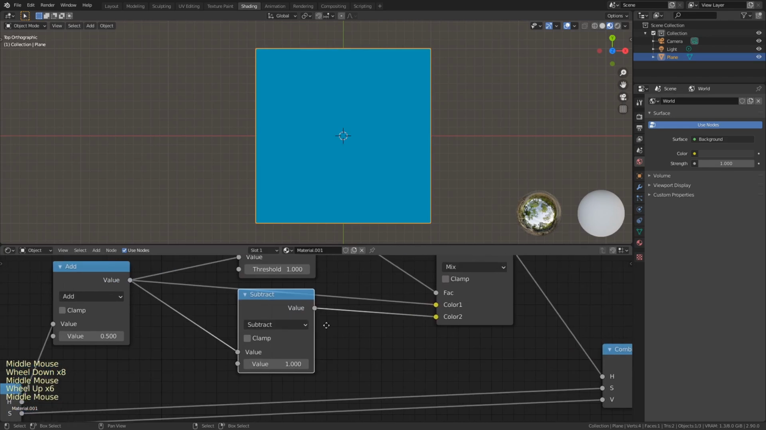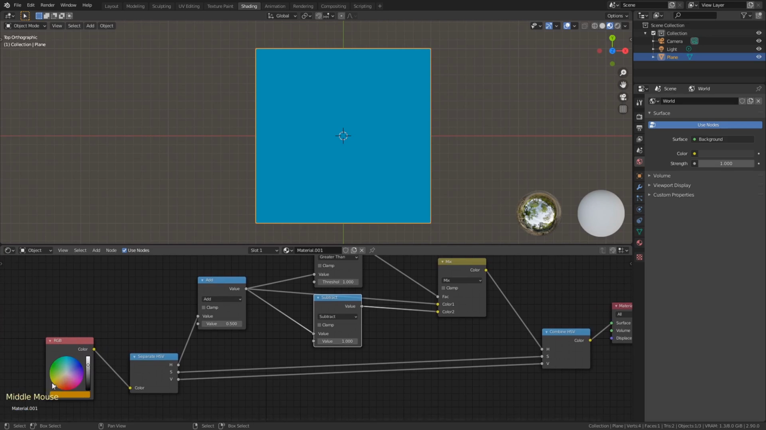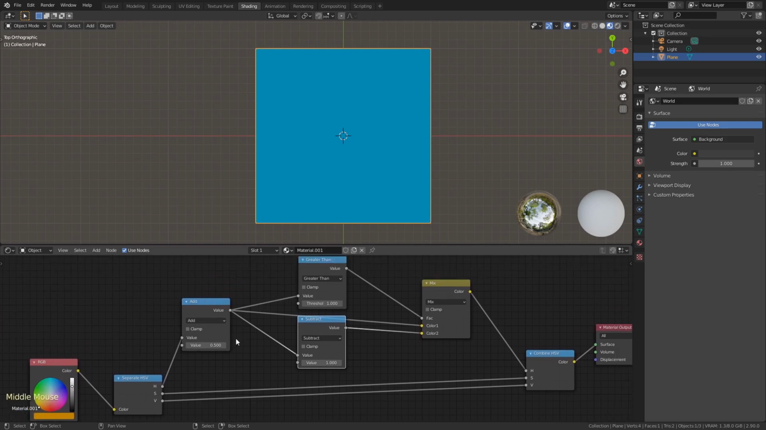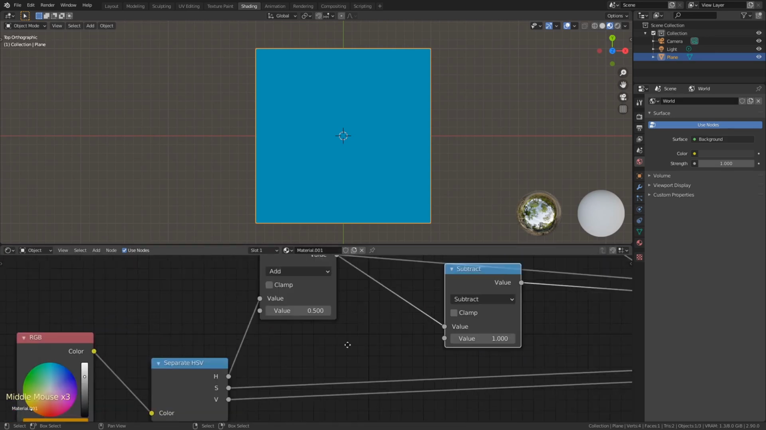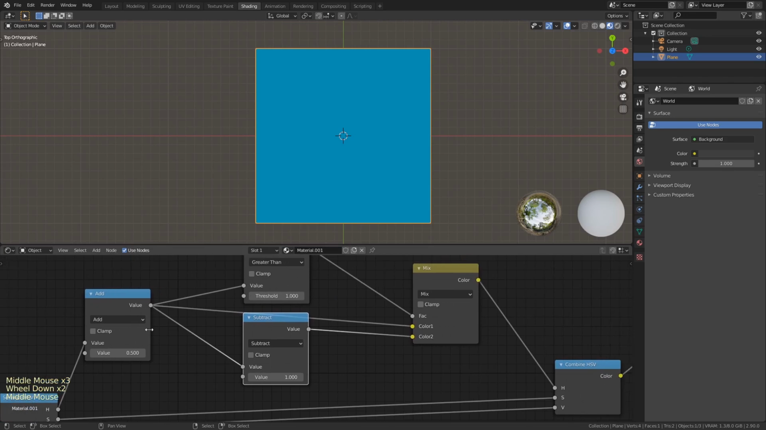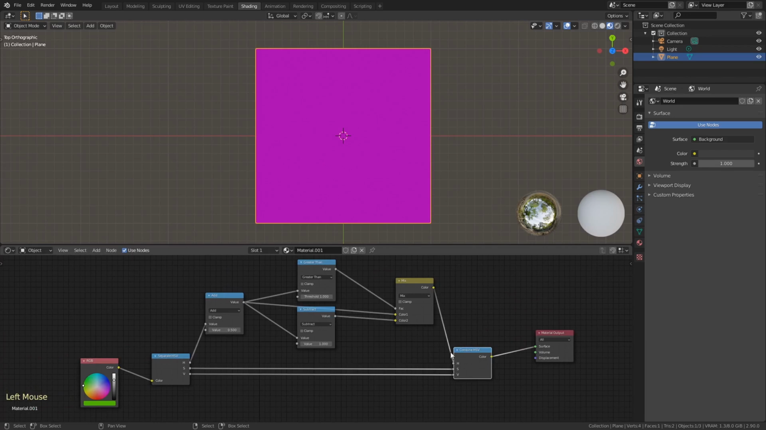And just to give you another rundown: separate HSV, add 0.5 to the value, so it's inverted it, found a negative of it. If it's greater than 1, we want to subtract 1 to bring it back where it should be. And if it's less than 1, then it's fine, we can just keep on with that value. So that's the inversion working.